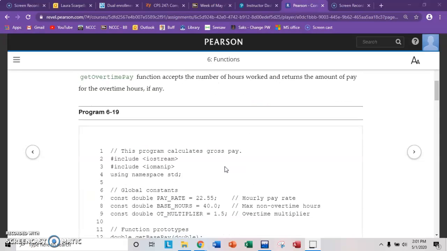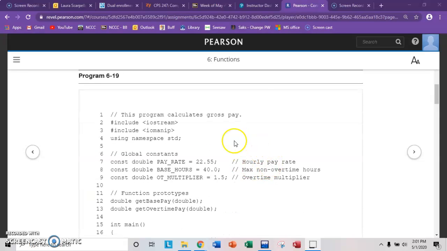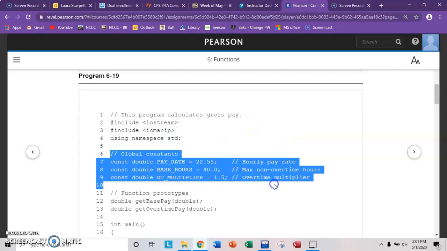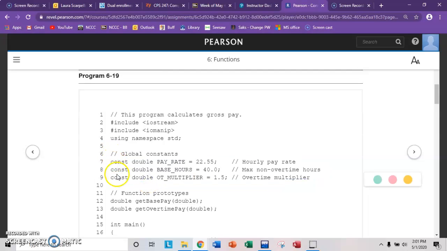So if you look at the example in your book, this is an example that calculates gross pay, and notice where the global constants are declared. They are declared even before the function prototype. So after your using namespace is defined, you come define your global constants. You have a pay rate, base hours, and overtime multiplier.